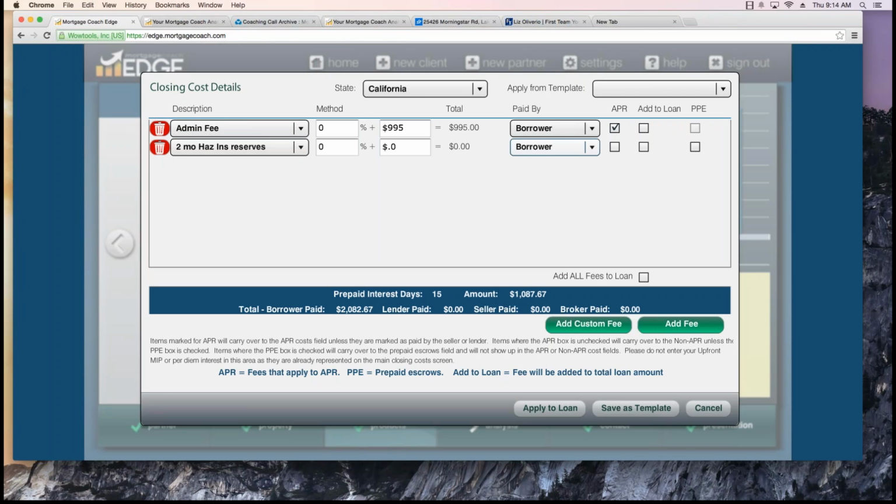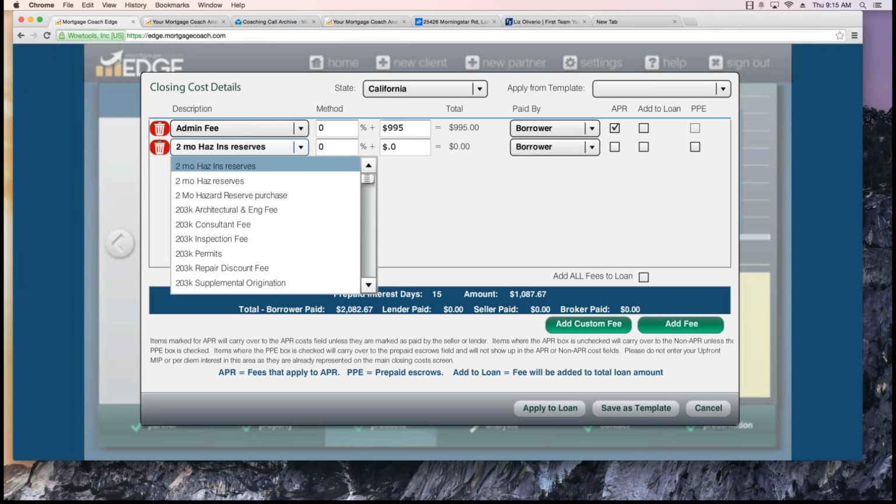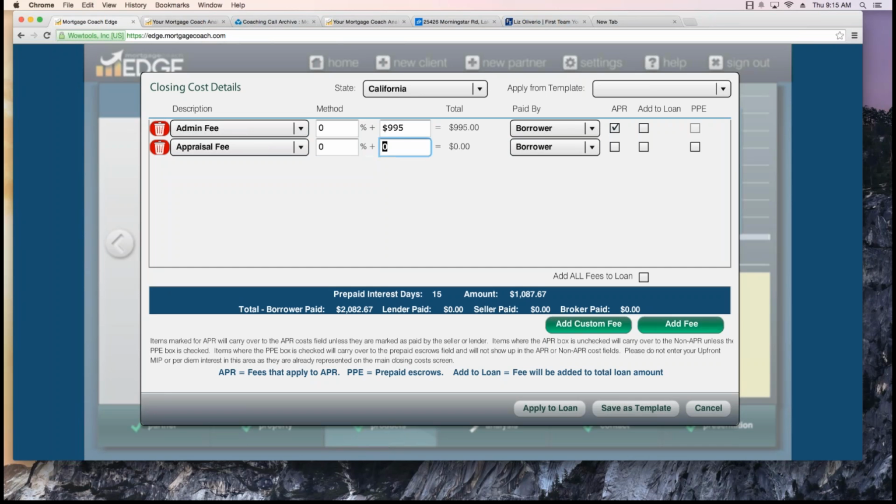So that's as simple as it is. All I did was press add fee, go to my drop down, and type A for appraisal fee, put in that dollar amount, and left it empty for APR. So that's how simple it is to do fee templates.